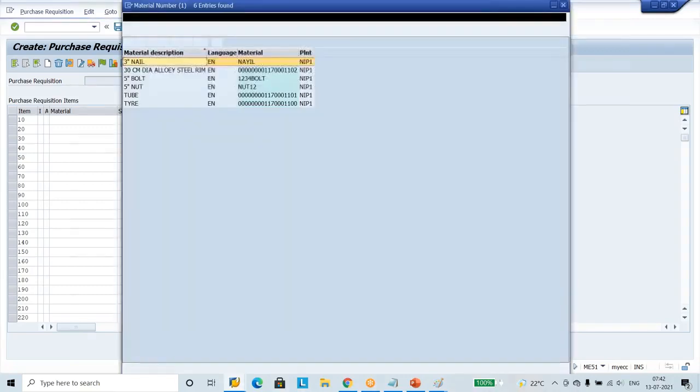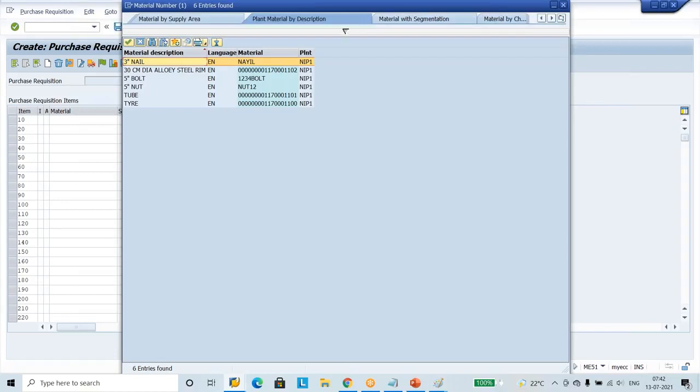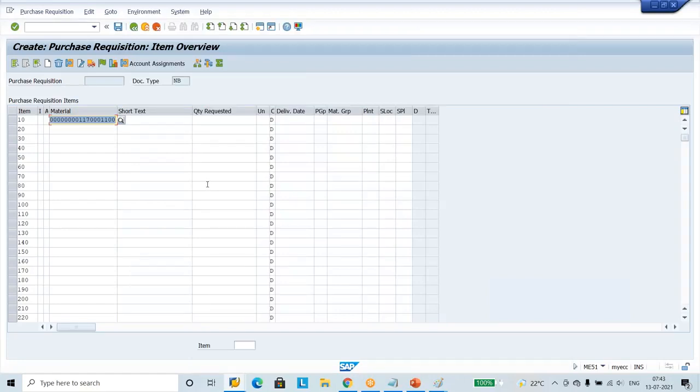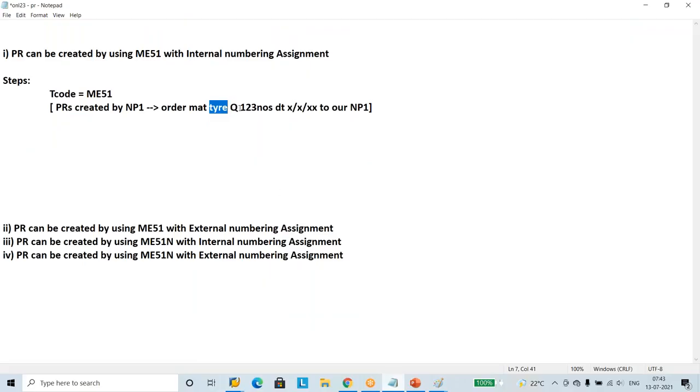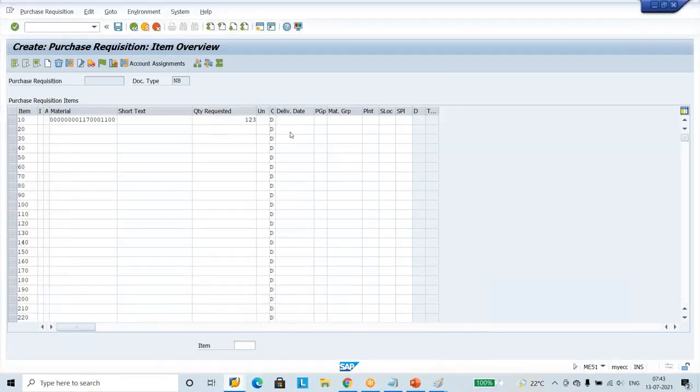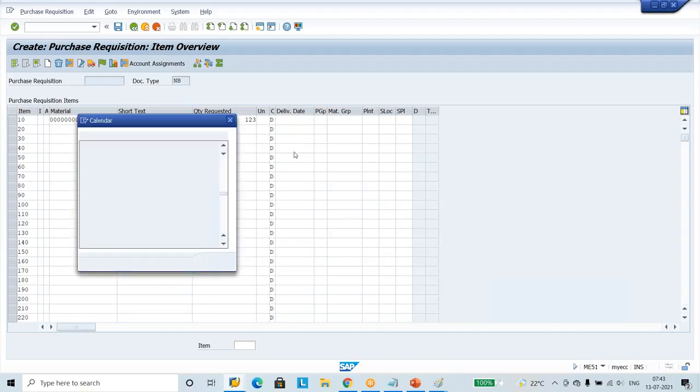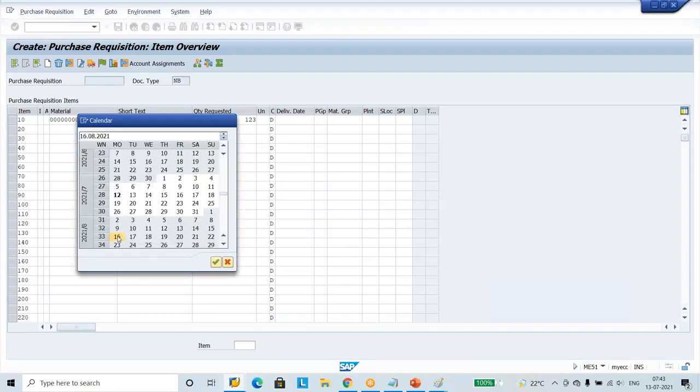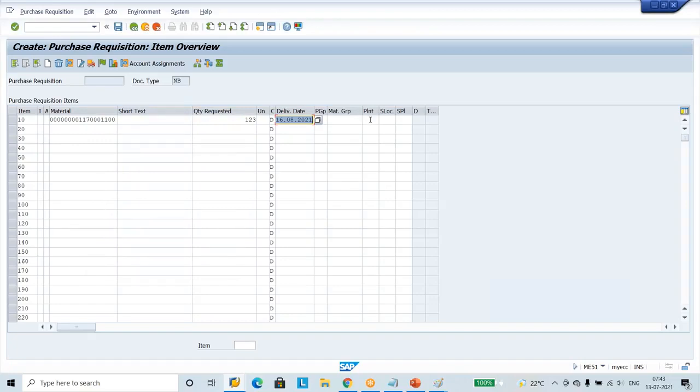Then the system is going to display the materials we created for Nizam plant, the tire, rim and other things. My boss asked me to create one tire requirement, so I'm selecting that one. Just double click the tire, and automatically the number will come. Then how much quantity? 123. My boss said quantity is 123. No problem. Then on what date do you require it? Say some date next month, the 16th, we want the material. Where do you want it? Ours is Nizam plant 1.